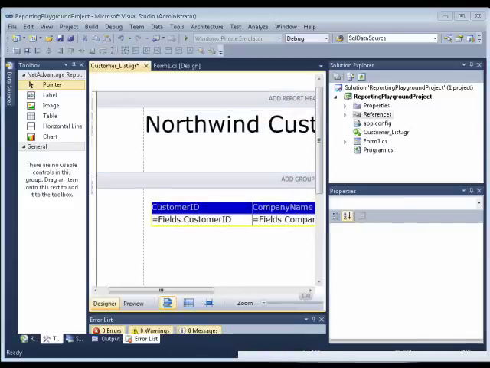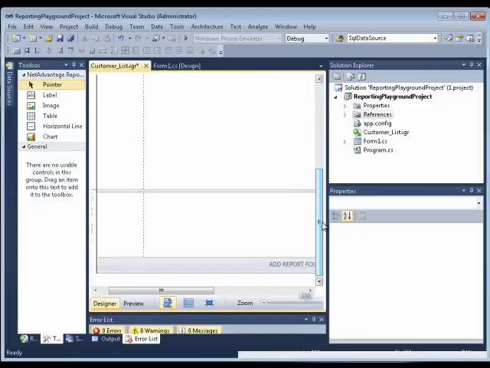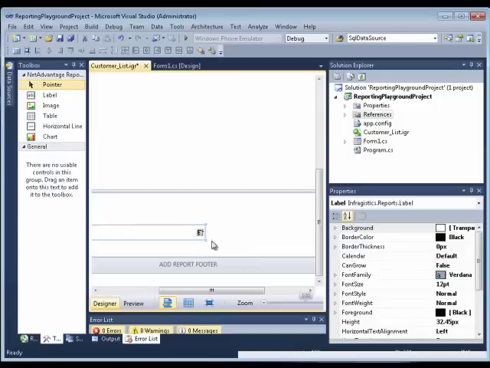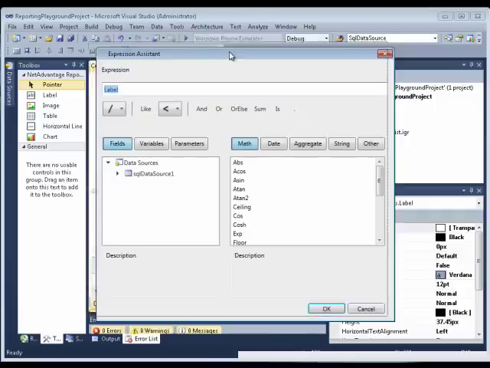Let's see. So one of the popular things that people like to do on any typical report is to add a page footer with some information. So I'm going to drag and drop a label control onto the report footer section. And let's just make this a little bit bigger. And let's click on this Expression Assistant launching button.